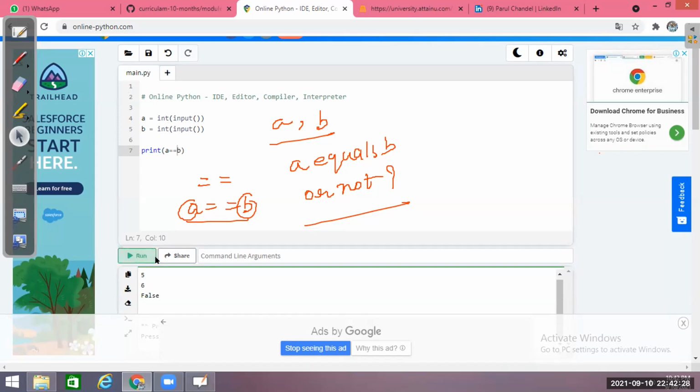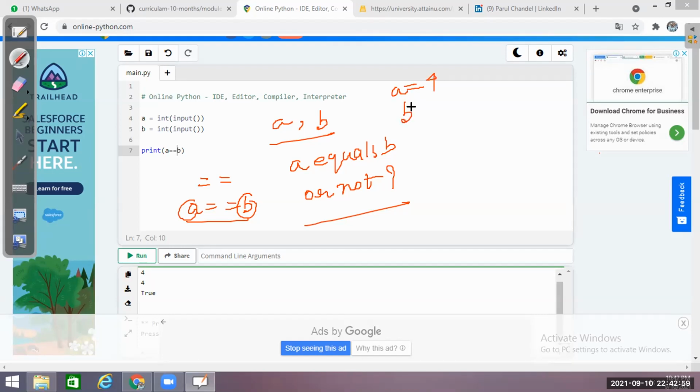Now let's give the value of A and B both to be 4. I am getting my answer to be True. What is happening? Can anybody tell me? I am taking A input as int input. What is the value of A? I am getting 4. What is the value of B? I am getting 4.